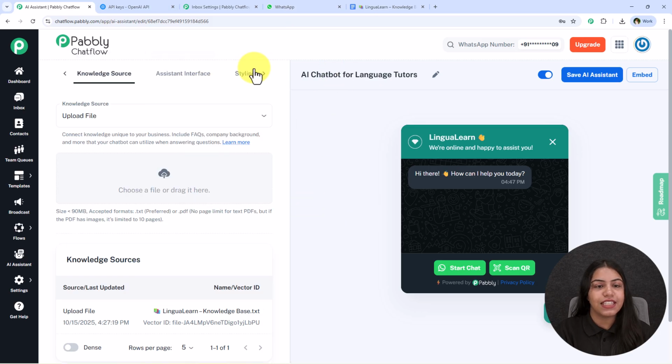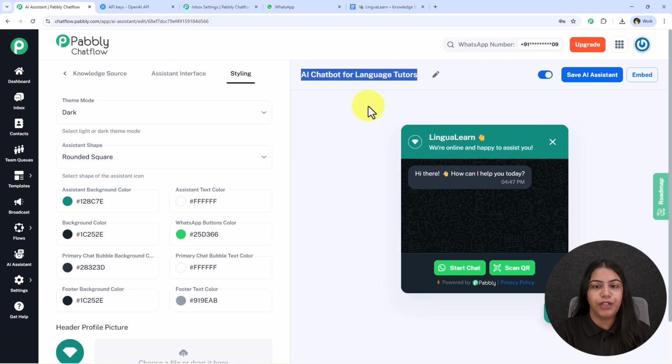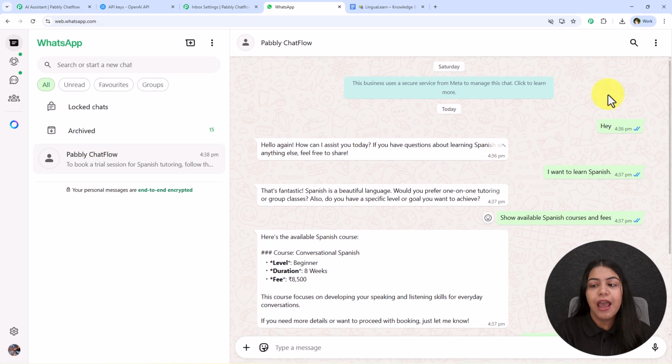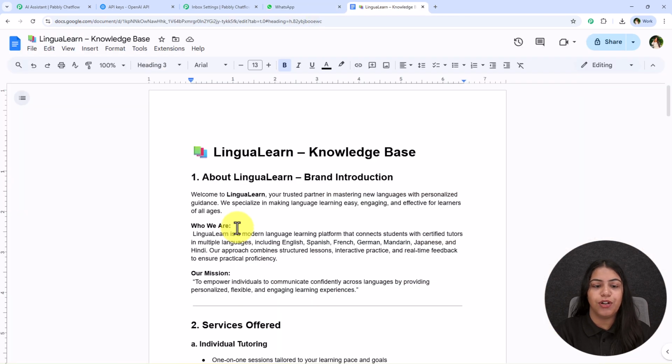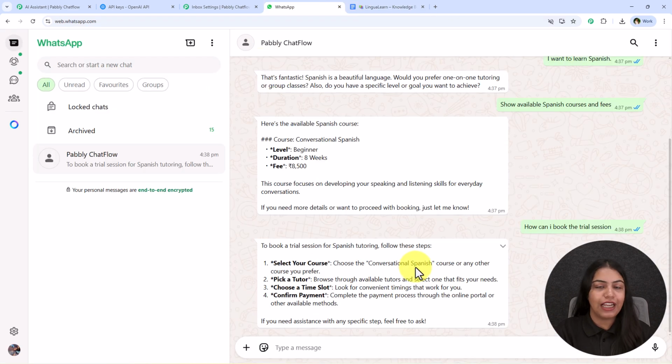With this, we have successfully completed this AI chatbot for language tutors. Now whenever your user is going to message you anything, this AI chatbot is going to solve all their queries even while you are sleeping.